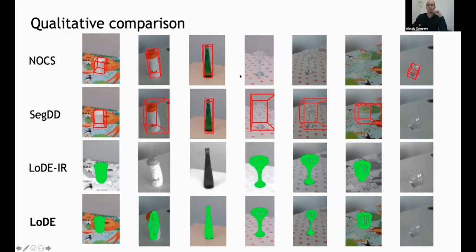NOx fails mostly in all transparent containers, and SegDD provides very inaccurate estimations. So LODE overall is able to reconstruct the shape of most of the containers with some inaccuracy in some cases, and also performs well for all types of opaque containers, whereas when we use infrared images, this can fail.